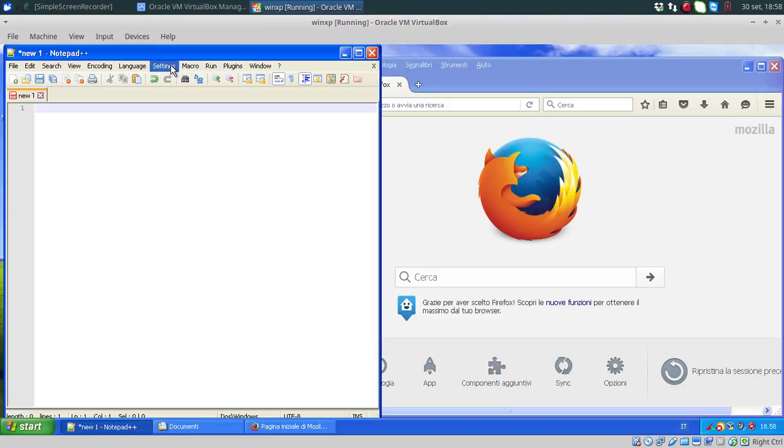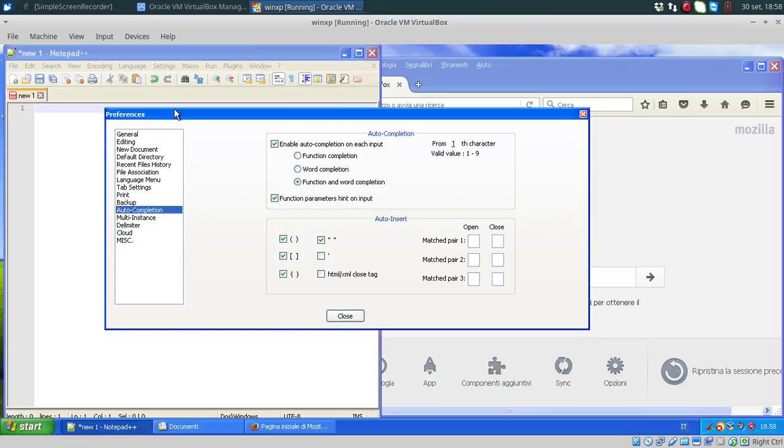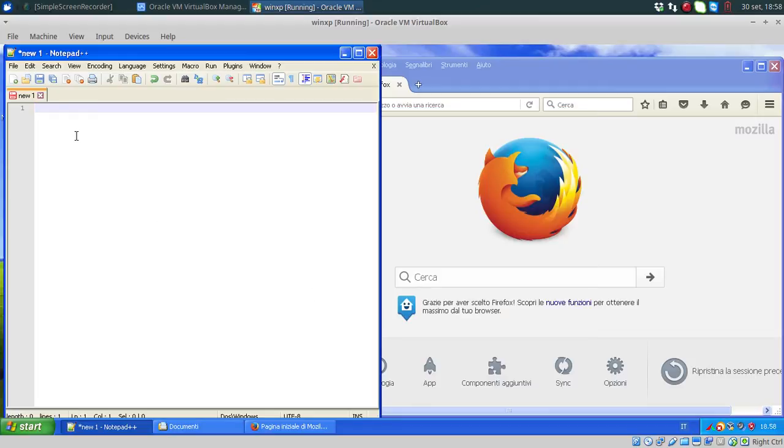So you go to Settings, Preferences, and you have in the list Auto-completion. Here I have activated Enable Auto-completion each input, both function and word. So this means that if I write HTML, a hint appears about what I should or I am supposed to write.